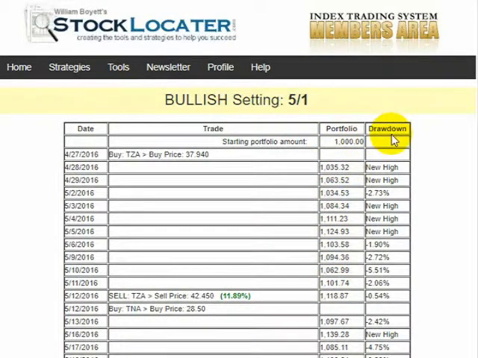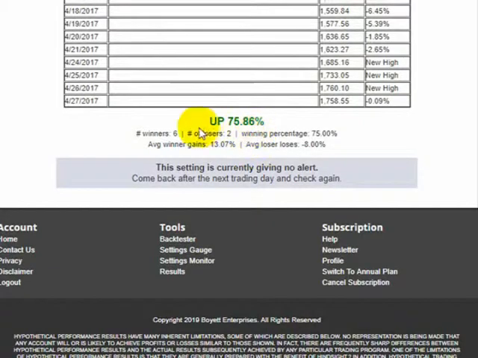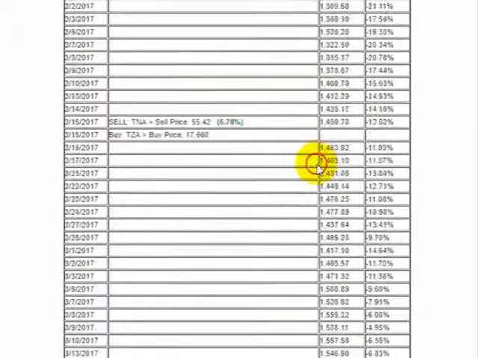And then we have the drawdown, and you can use this to determine how big the swings are when you're trading this setting. At the end, it'll tell you the return. They had 6 winners, 2 losers. Average winner is 13%. The average loser is 8%, so you're not going to lose much per loser. And then it's also going to tell you if this setting is currently giving an alert, and right now it is not giving any alert.